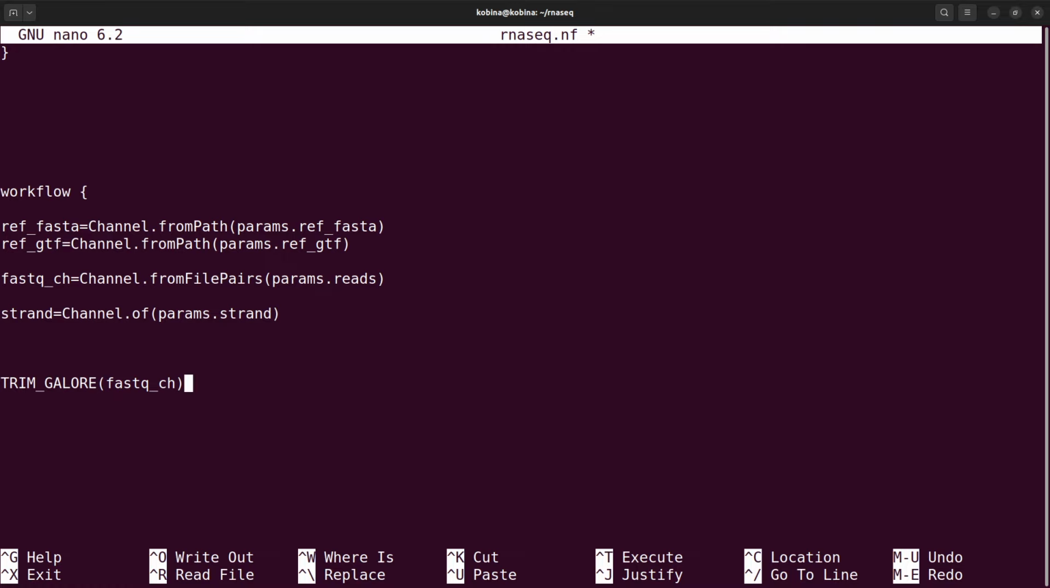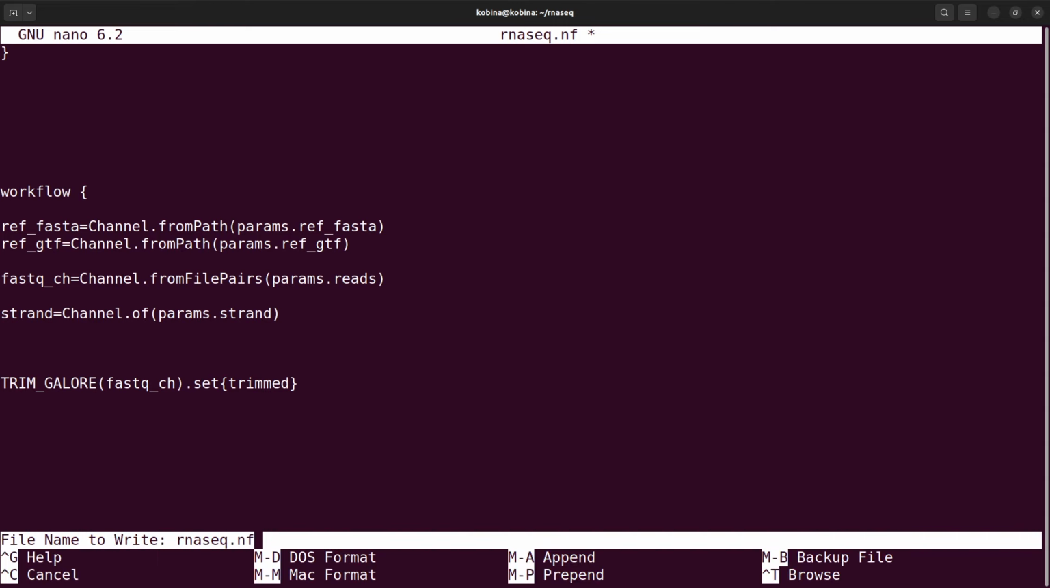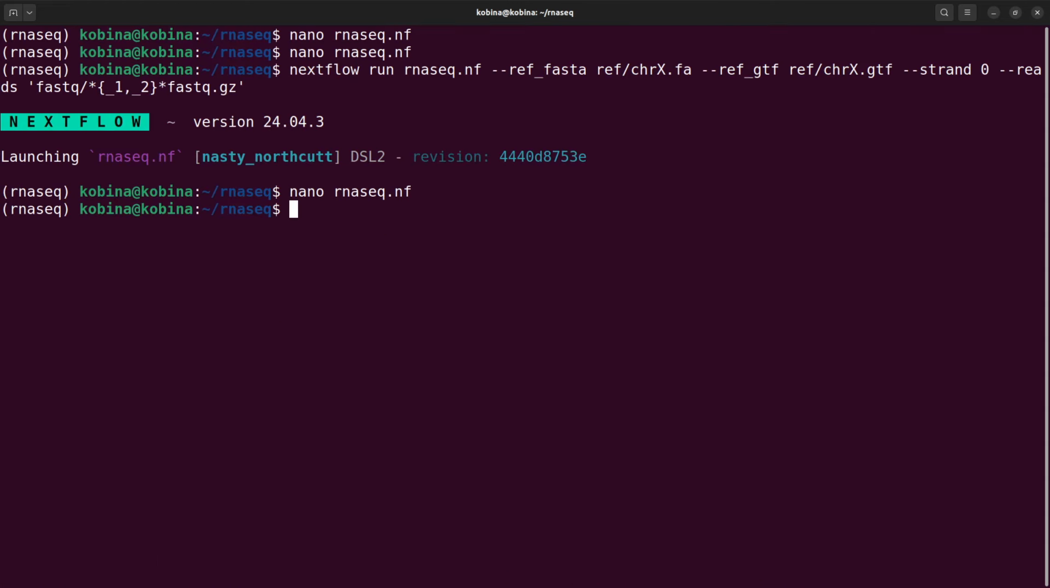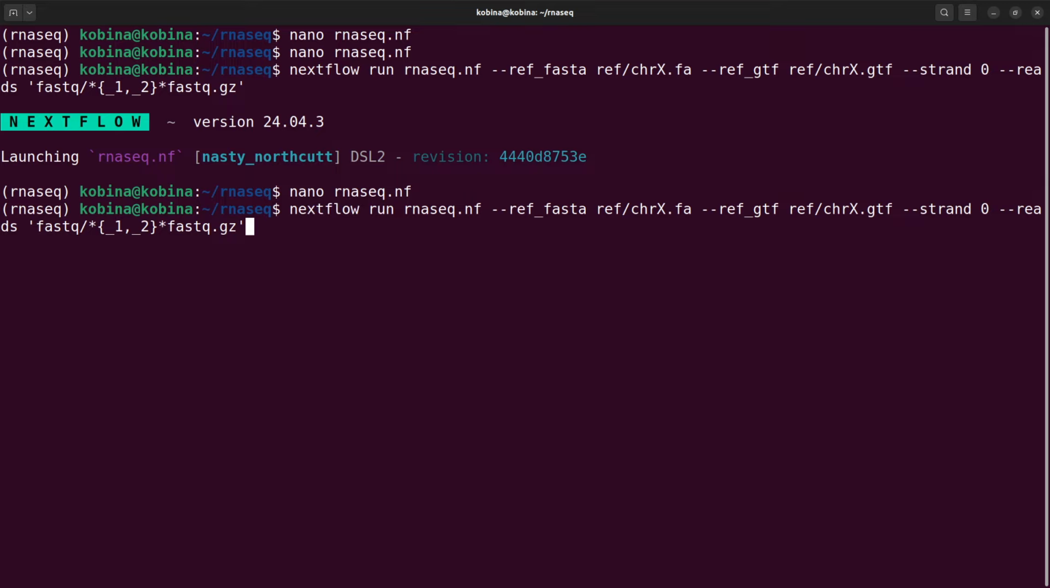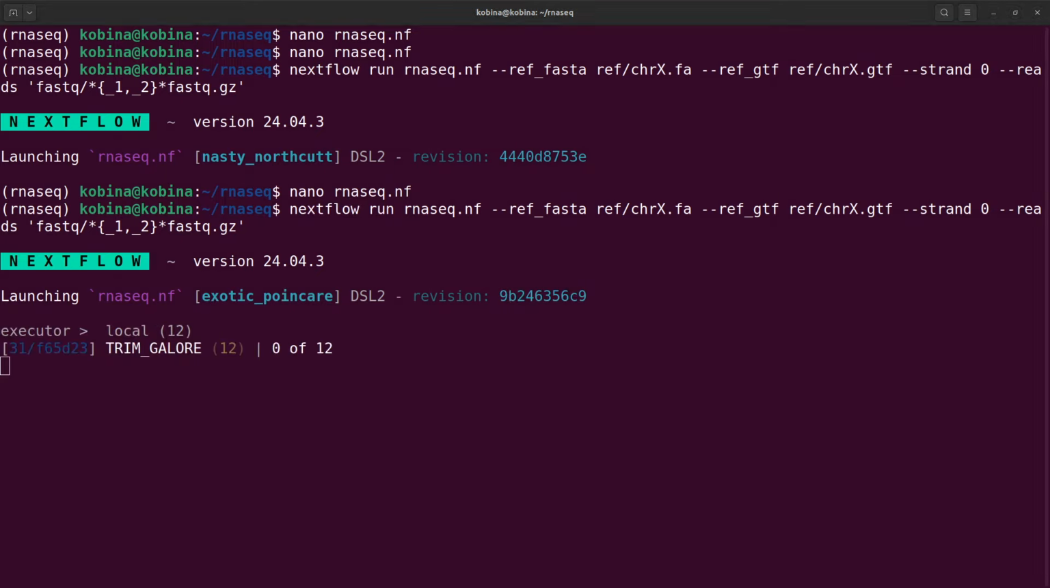This is it. Now I'll assign the entire operation to a variable. So I'll say .set curly brackets, and I'll say trimmed. All right. Now exit, and I'm going to run it. So I'll run it again here. So let's see how it goes. Perfect. So now you can see it's running, and it tells us 0 of 12 because we have 12 samples. So let's wait for everything to get done for us.